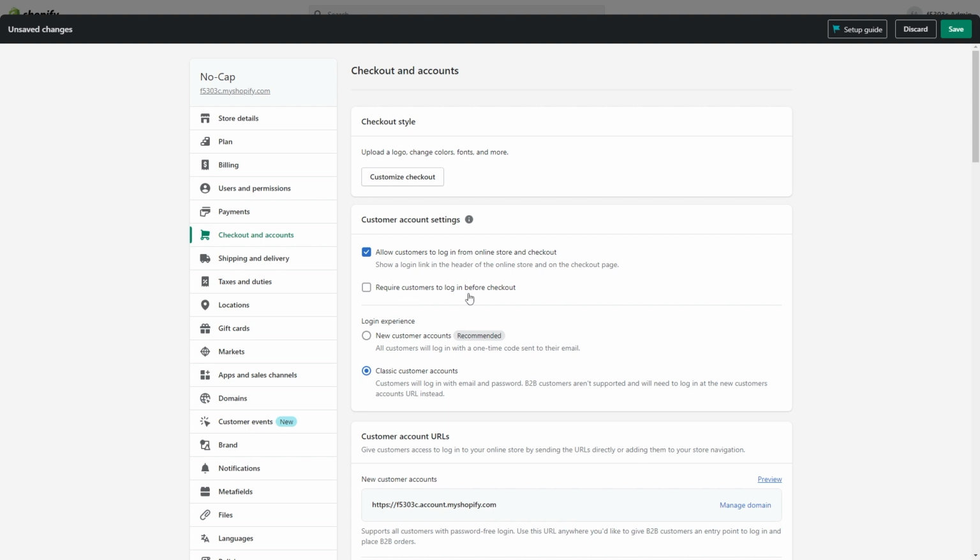Now I'm not going to tick that one because I don't think we really need to. And because we ticked this one here, we now have a couple more options to choose from. So we have the login experience. We can either choose new customer accounts. All customers will need to log in with a one-time code sent to their email, or we can choose to use classic customer accounts, which will mean that customers will log in with an email and password. Now, I think that I'm going to choose the new customer account option.